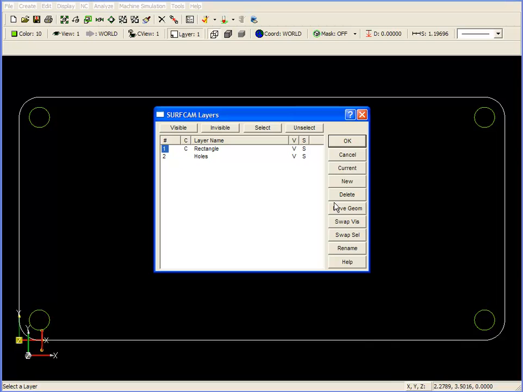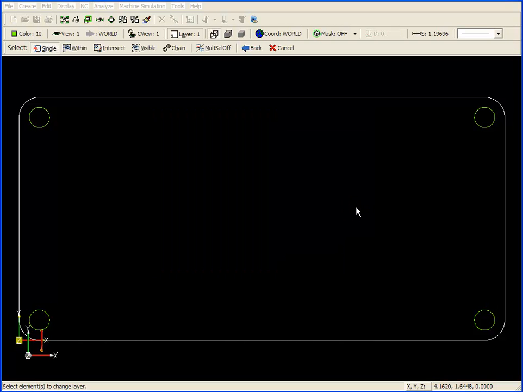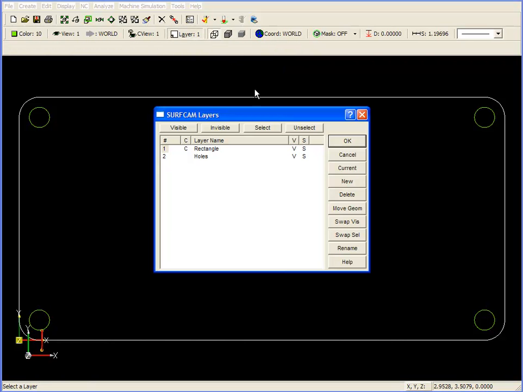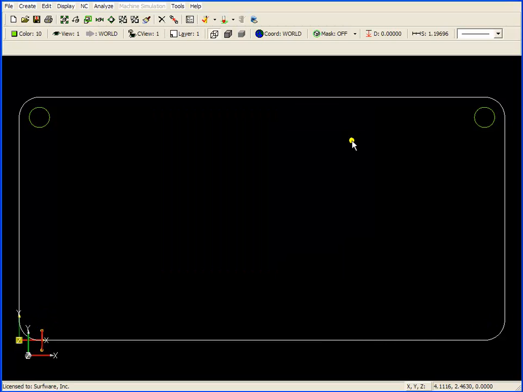I come down here to Move Geometry, click on that button, and the easiest way to get multiple items moved from one layer to another is to click the button up here that says Multiple Cell Off. When I turn it on, I'm able to select multiple items to move. I'm going to click on the holes that I want to move to layer number 1, click on Done, turn Multiple Cell On to Multiple Cell Off, click Cancel, go back to the Layer button, and we're going to make the holes layer invisible. Remember before there were 4 holes on this layer. When I make the holes layer invisible now and click OK, you can see that we've moved 2 of the holes to the rectangle layer.